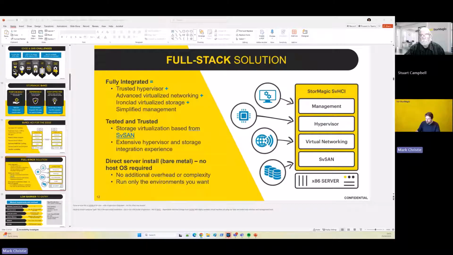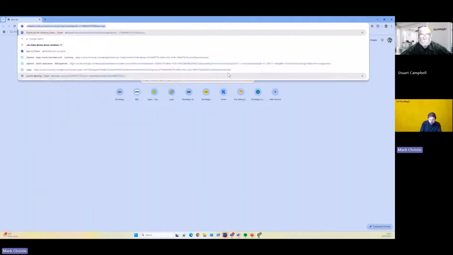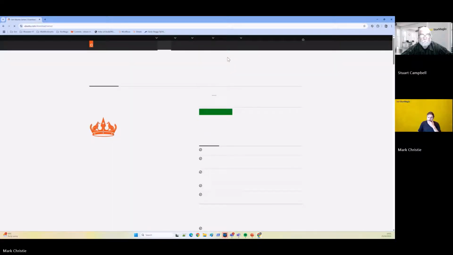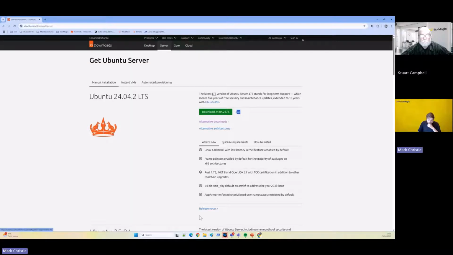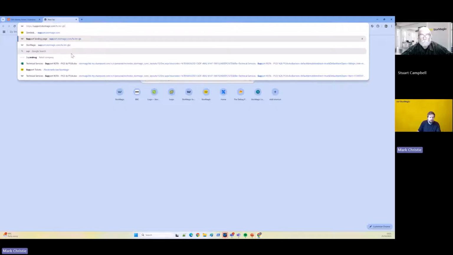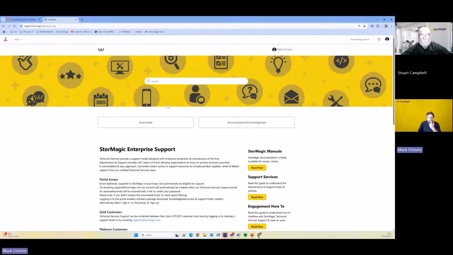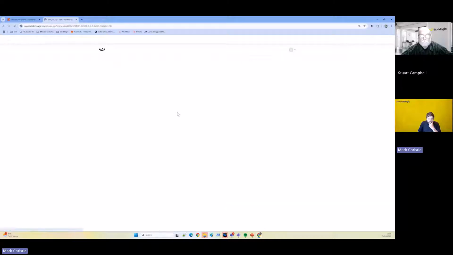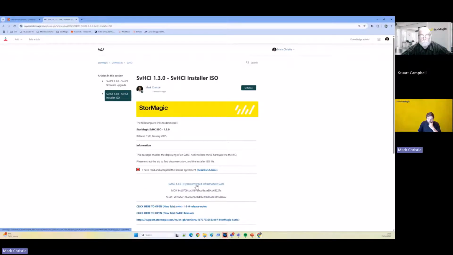Should have this already opened up. There we go. Ubuntu download server, 3 gig is what they're referencing there. Let me just guarantee what I'm saying. In fact, let's prove it by pulling it off our website. So coming to our portal, downloads, SvHCI ISO installer, check the box and pull.